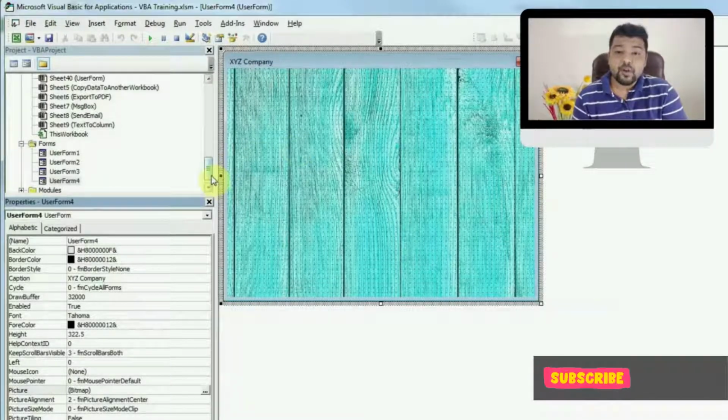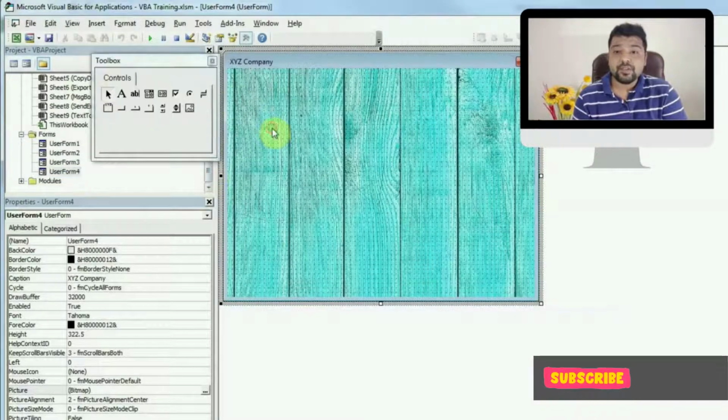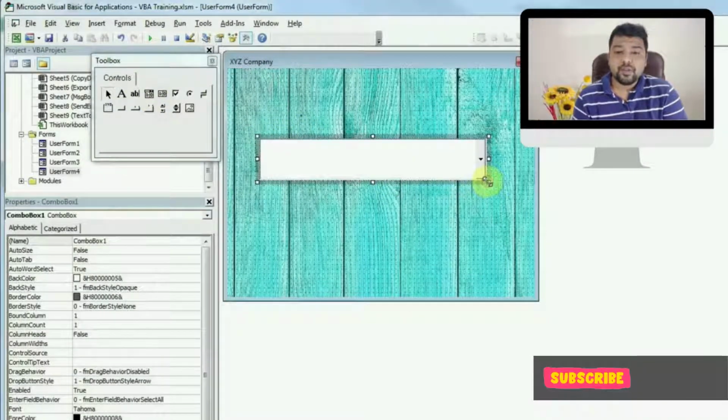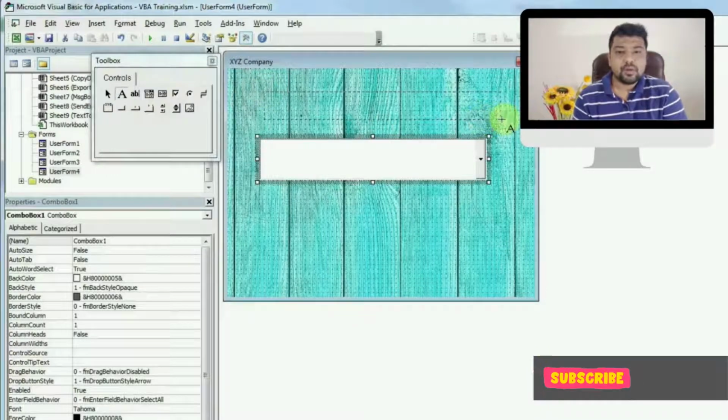After that, obviously we want a combo box here. So we'll click on this button here, and we'll see this is the combo box. So we'll keep a combo box here, let's say. Now that we have the combo box, we also want a label at the top, so that people know what this combo box is about.